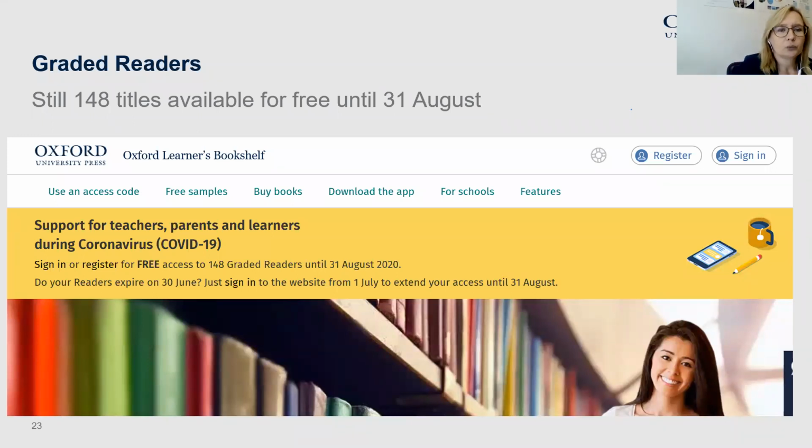Another tool which was available for those who were using Bookshelf, Oxford Learners Bookshelf, and I think that many of you noticed that and were using it. We had graded readers available for free, and by the way, they are still available through all of next week, so you can manage to read a few books maybe.